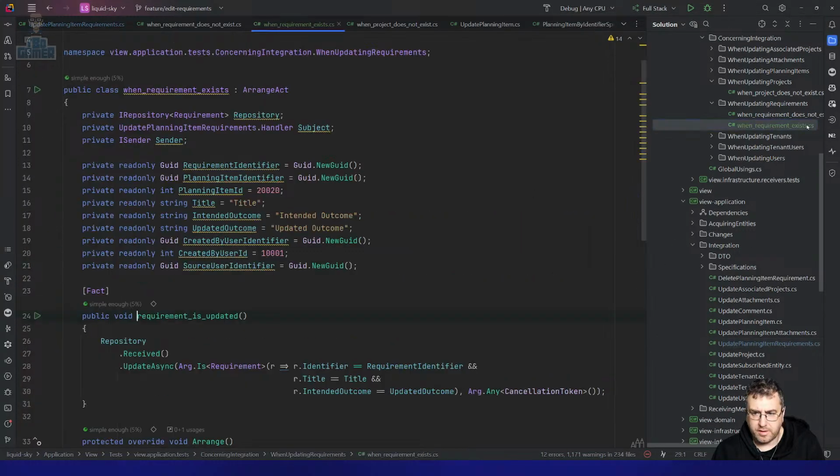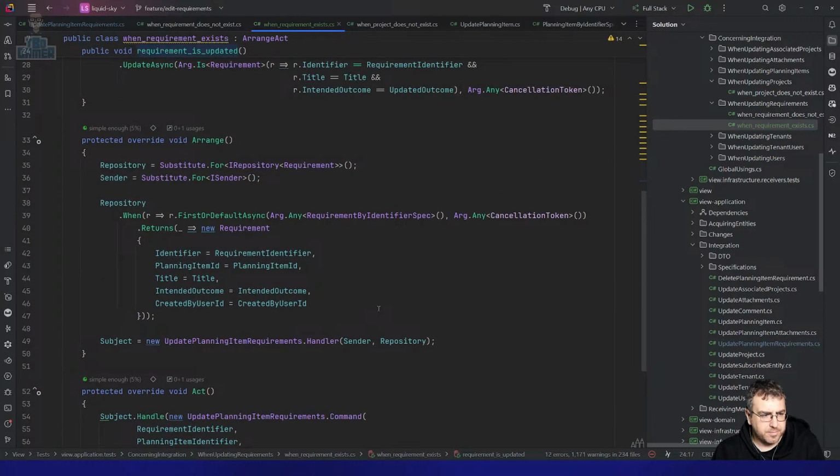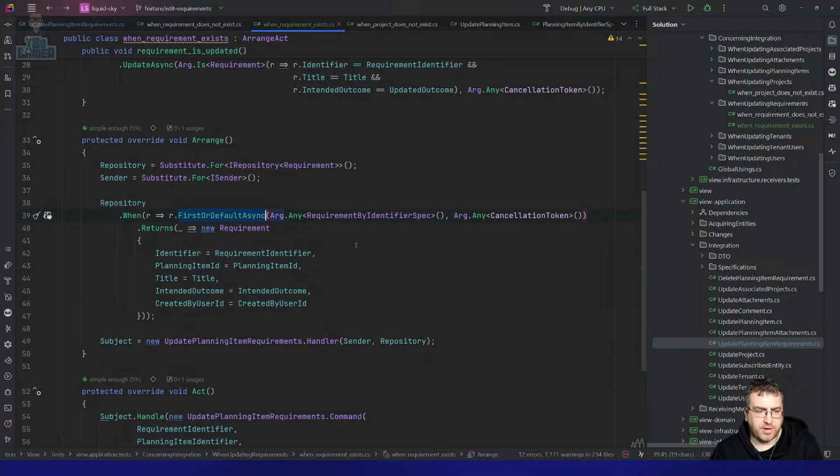Repository first or default async. Repository when first or default async, any requirement by identifier spec with any cancellation token. Yeah, because you can't mock a constructor.